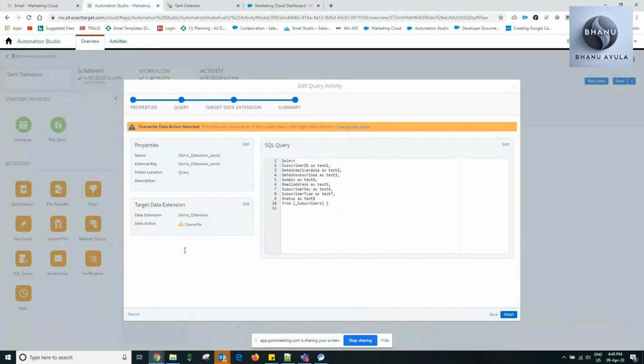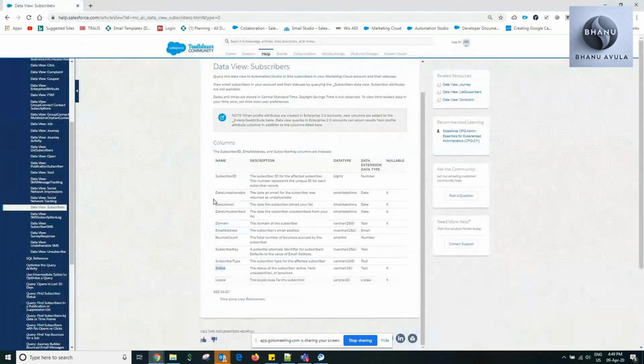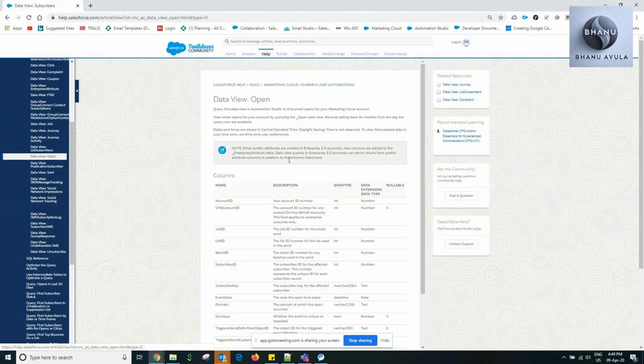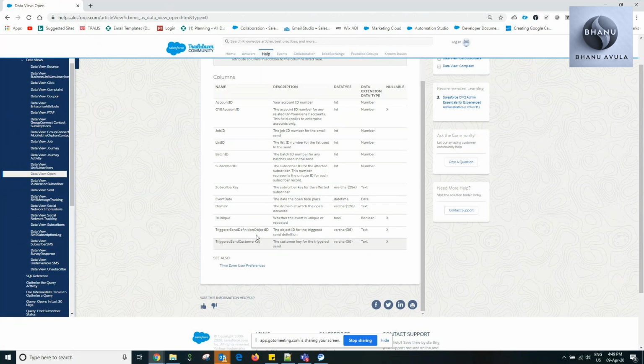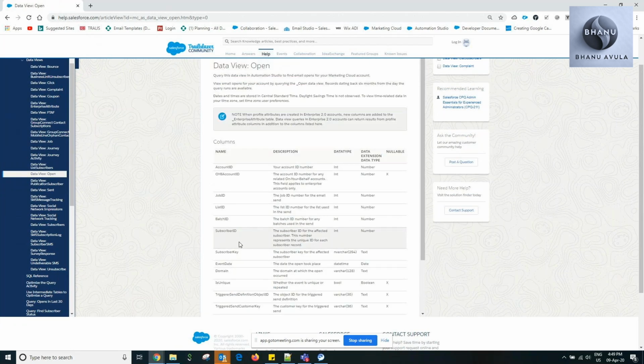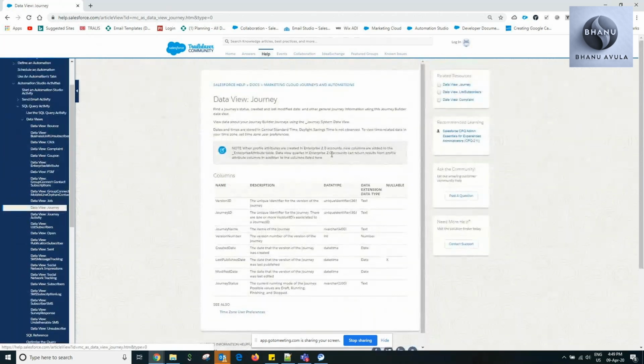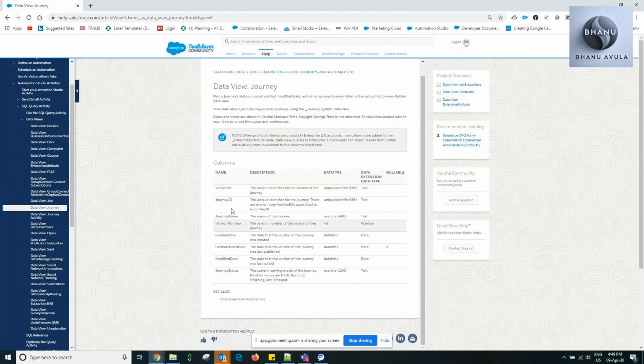So you can try to query all this information. Maybe we'll get to know what all we have. Maybe in the opens you can just add all these fields and try to extract it. You will get to know what you mean by batch ID, what you mean by domain, event date, and try to query from the journeys. So you can pull all the information for which journey, what is the status, what is the version ID. You can try to put a lot of things and you can query it.